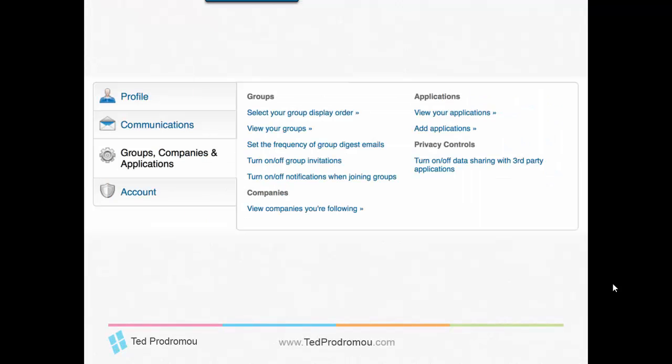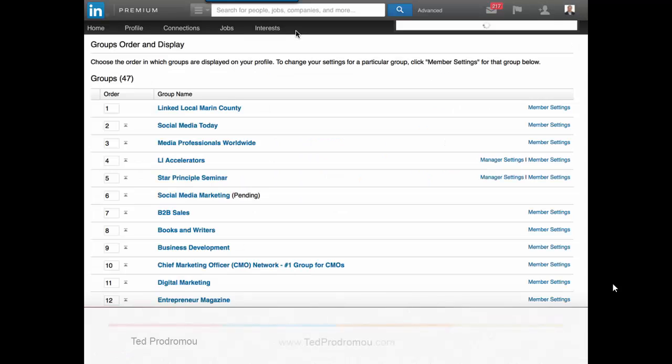Next section, groups, companies, and applications. So here's how you can change the order of the groups you belong to. Most groups are pretty inactive, but I join them just because they have so many people in them. It gives me access to those people just by emailing them.